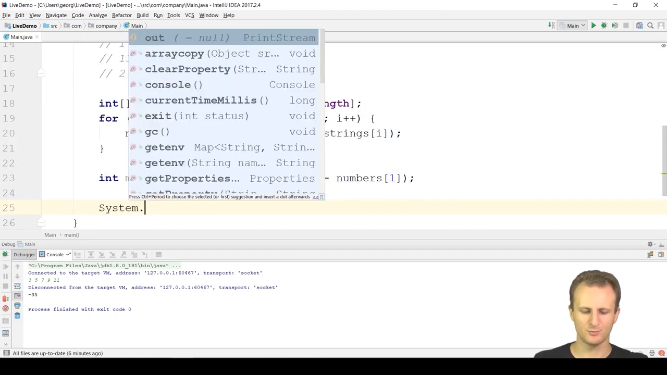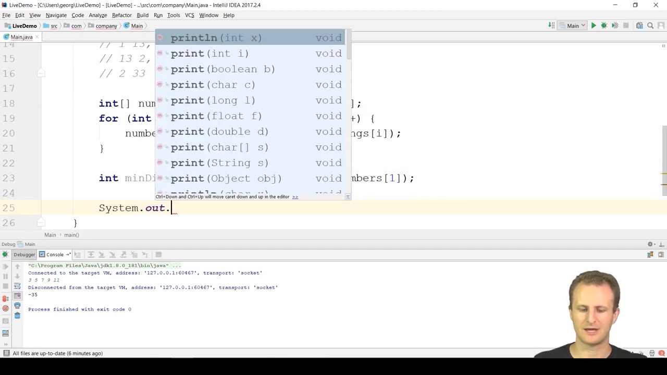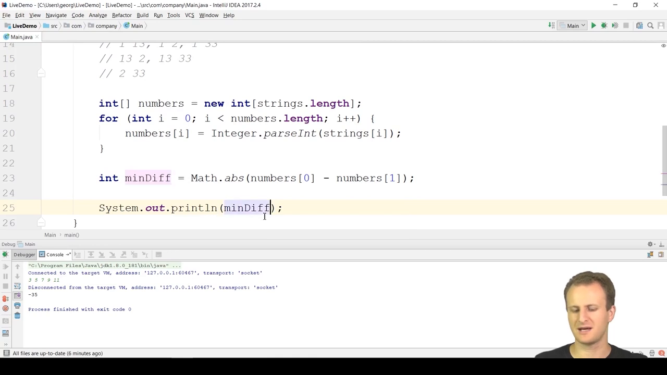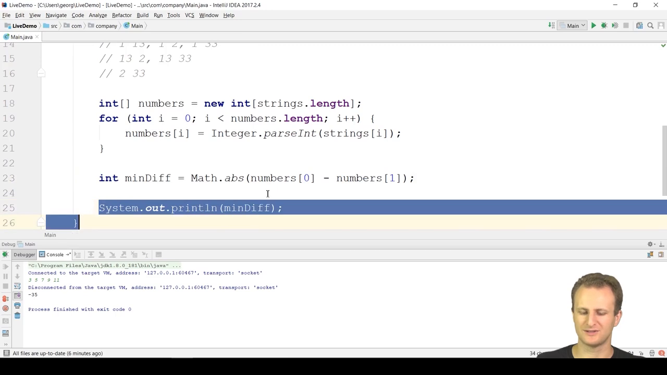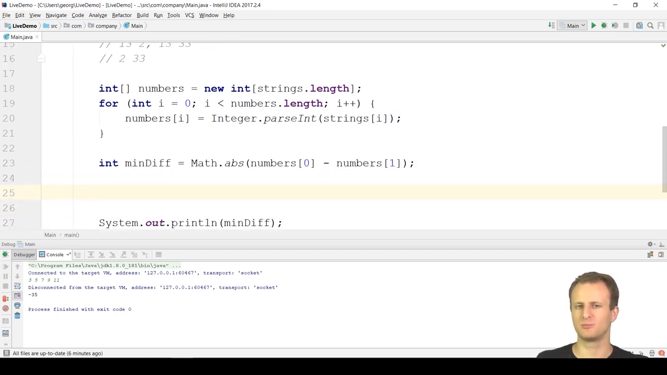Okay, and I need to print this. And you're saying, okay, but you haven't calculated everything. Yeah, I haven't. But I like to frame my program like this. I like to initialize whatever I'm going to be calculating and then print it. And then somewhere in between, I need to implement my code, which does the work. Okay, so how do I do this work?